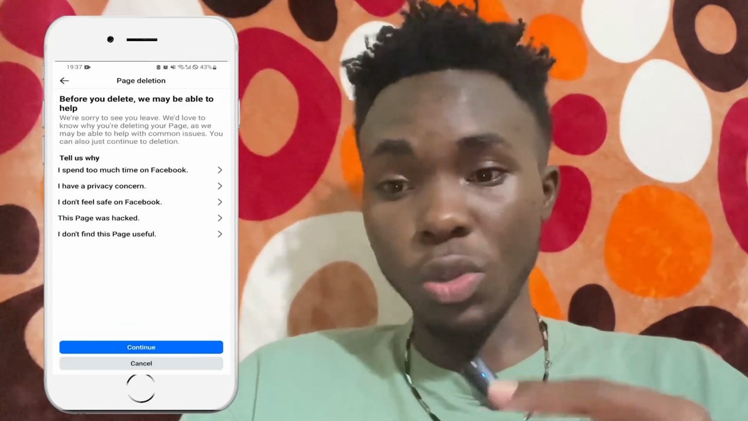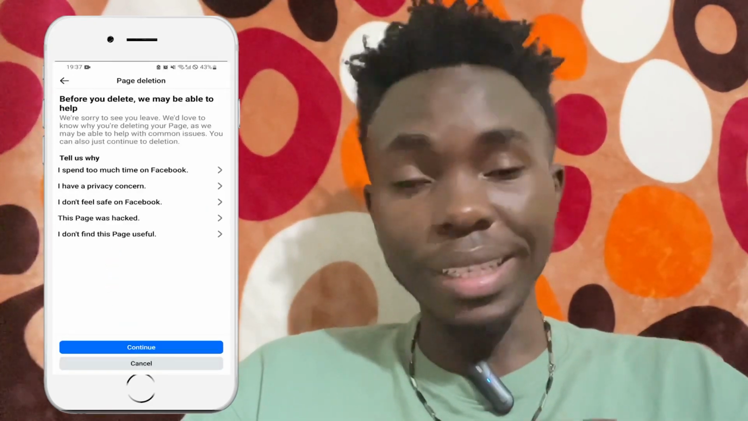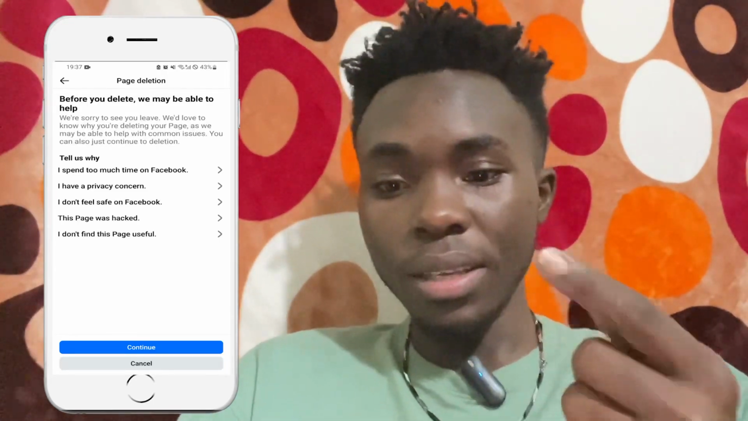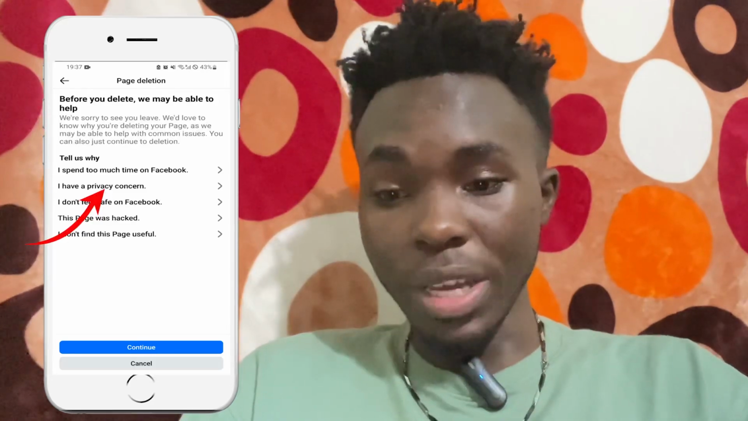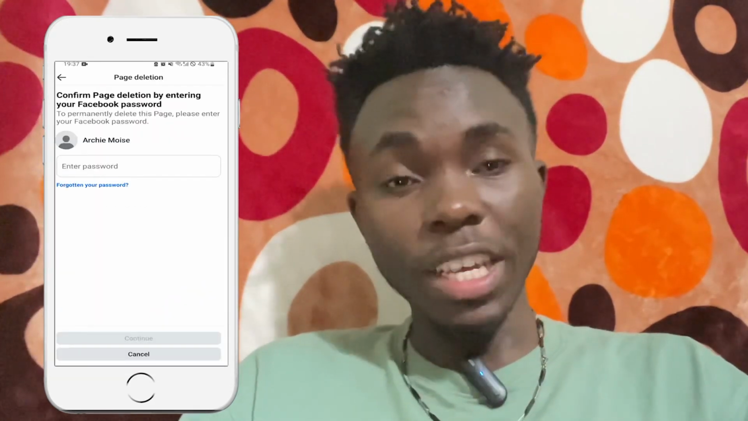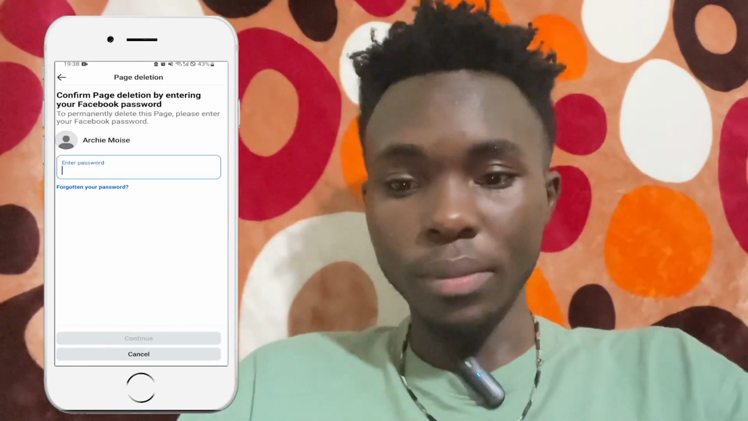So here they will ask us to select the reason why we are deleting this Facebook page, so you can select whichever one you want. So we shall click I have a privacy concern. So here you can just click continue, and then click continue, and then here you will enter your Facebook password.